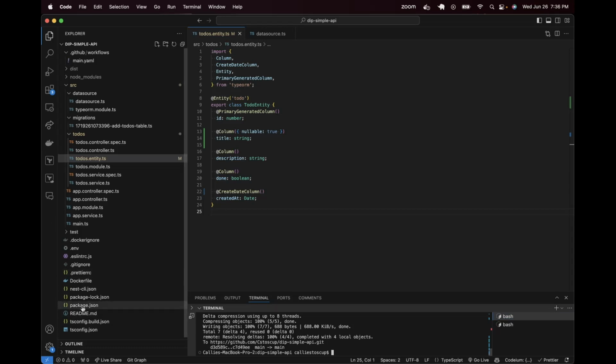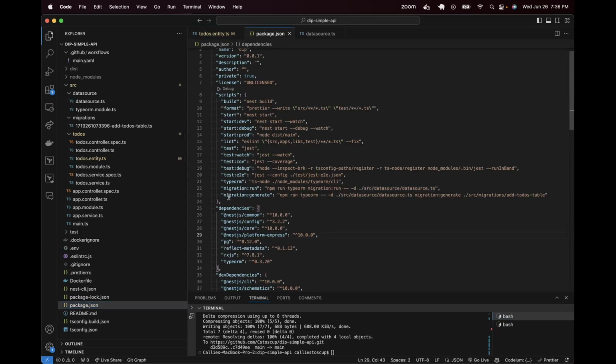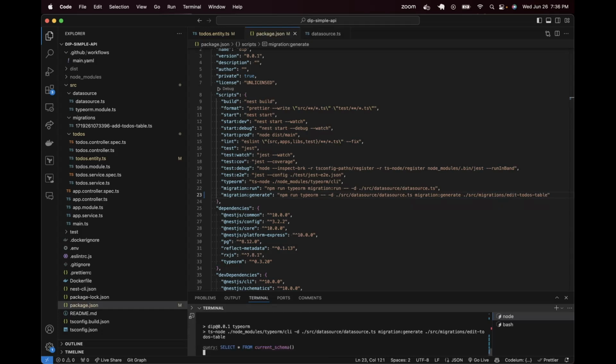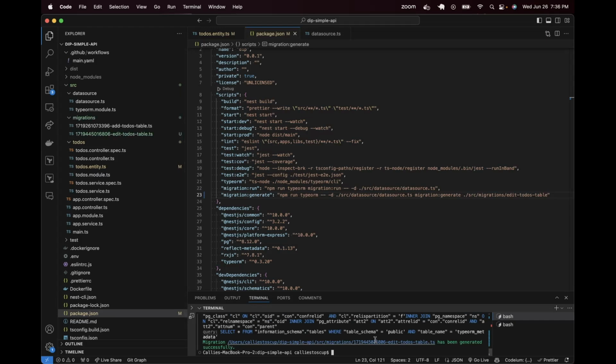Okay, so we're going to head to our package JSON and we're going to see the migration generate, and that's the first step to doing it. So we want to say npm run migration generate. But before we click enter, we want to go ahead and change the name of the migration. We're changing it to edit to-dos table. Then I can generate my migration.